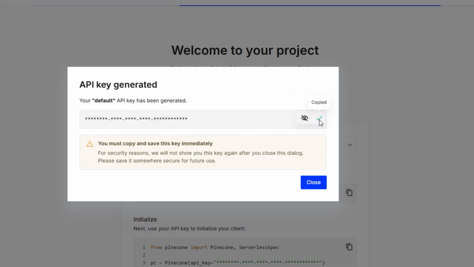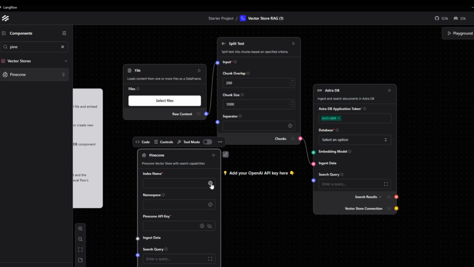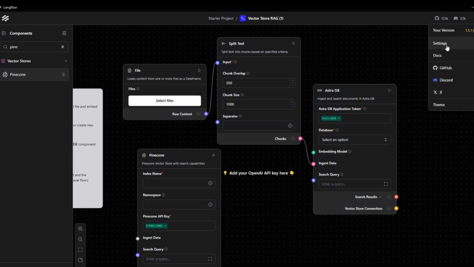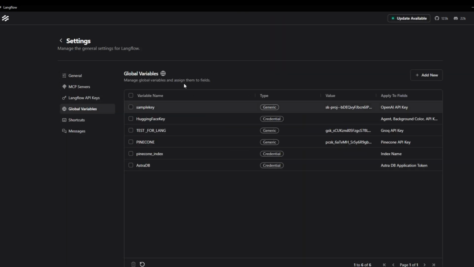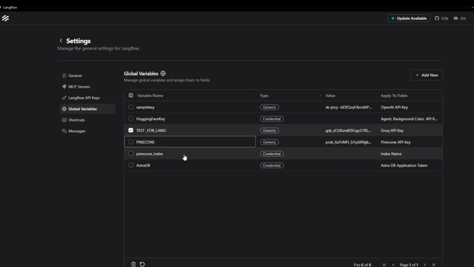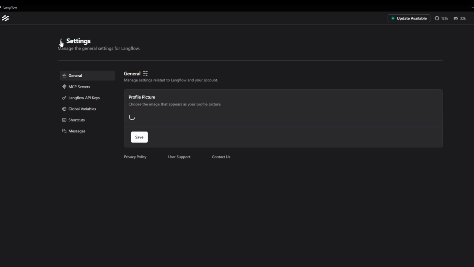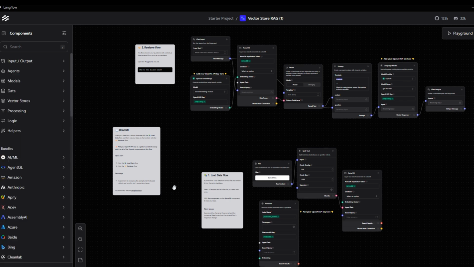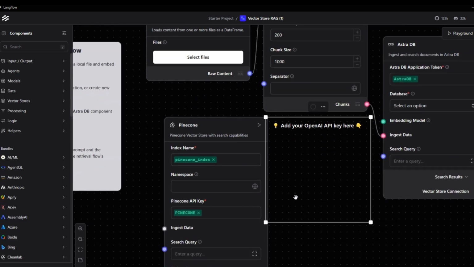When you have Pinecone, this is what you should have, something empty like this. I'm using my global variables because I have saved some variables in my global. So if I come here, you should be able to see from my settings all my global variables. These are my global variables. This one is for my Grok API, this one is for my Pinecone, and this one is my index, which is something we are going to be using for the embedding. Okay, so let's go back to the flow and get some work done.